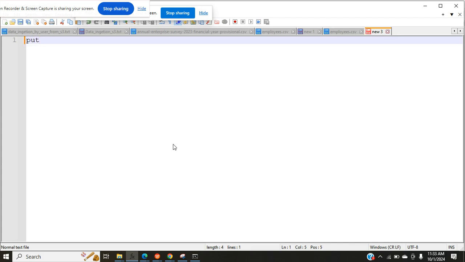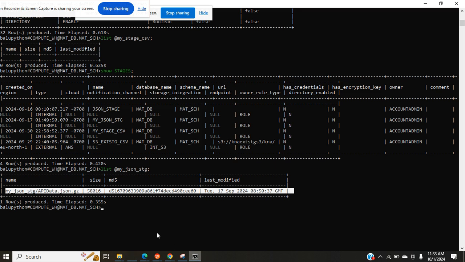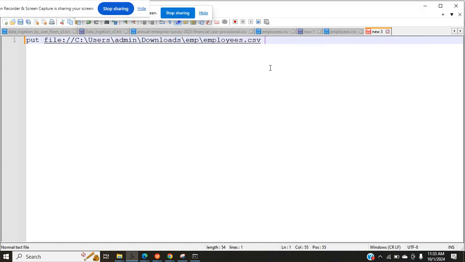PUT, and you need to use the file keyword, the file syntax for that. Now you need to give the path along with your file. I am not doing any zipping and all. Which stage do I need to pass into my stage environment? My stage CSV, so you need to specify the keyword my stage CSV.